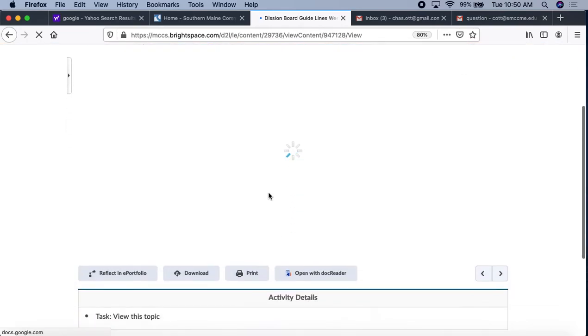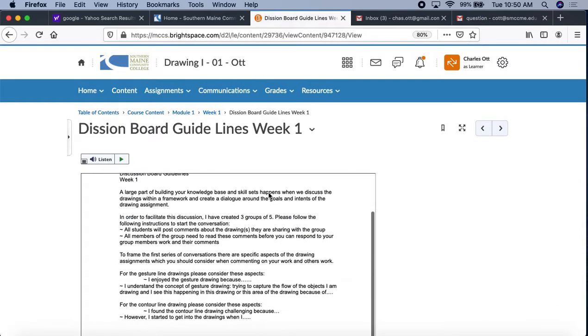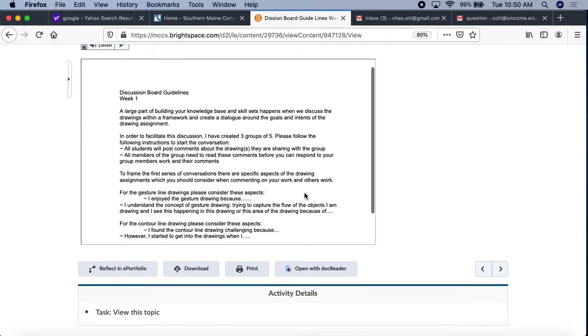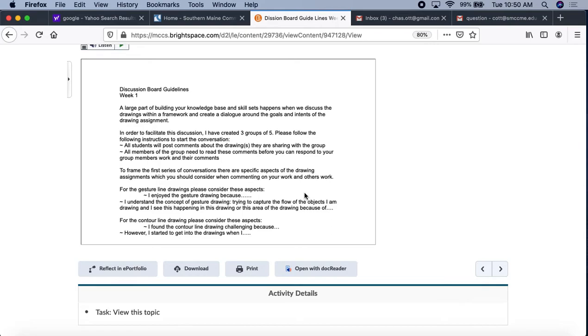And when that pops up, you'll see the guidelines, right? A large part of building is that you walk through this and read it. Here's where I need to set up groups of you so you can talk about each other's work. That's going to get done today, and I'm going to let you know who's in what groups, okay?